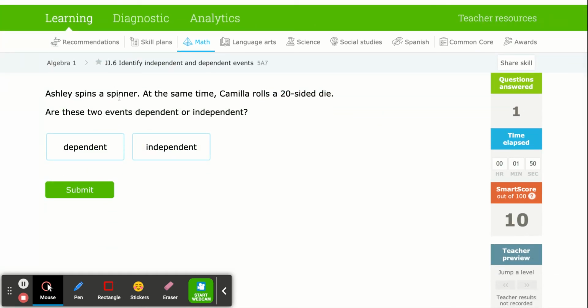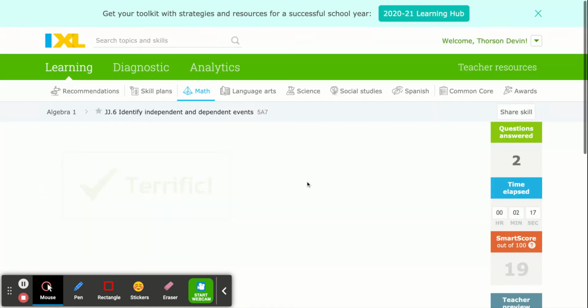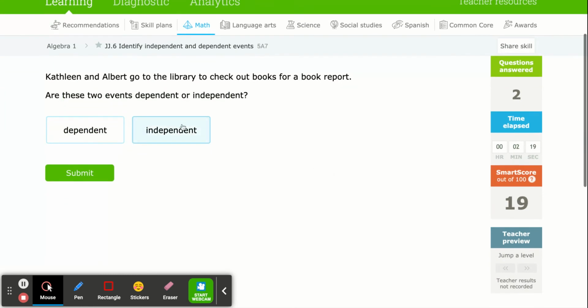Here, Ashley spins a spinner. At the same time, Camilla rolls a 20-sided dice. Are these two events dependent or independent? Well, with Ashley spinning a spinner, is it going to affect what Camilla rolls on the 20-sided dice? There's no effect. They're both totally what's called independent. Camilla rolling the dice, she's not going to all of a sudden have a different type of 20-sided dice if Ashley spins a 1 or a 2 or whatever. It doesn't even say what's on the spinner. But those are definitely independent.